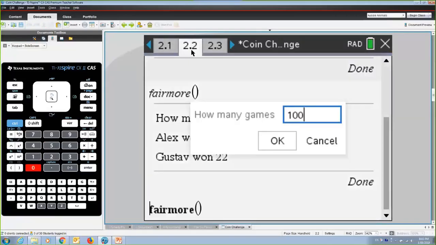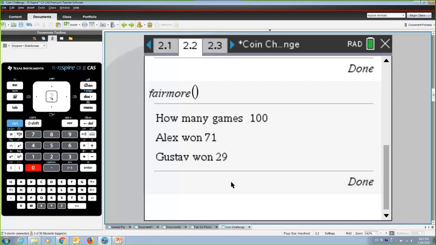Let's play 100 games. I think most people would say there is something weird going on here because we've played a lot of games and Alex seems to be winning a lot more than Gustav. So indeed, the game is not fair. It's referred to as Penny's problem. I'll leave that one for punters to try.